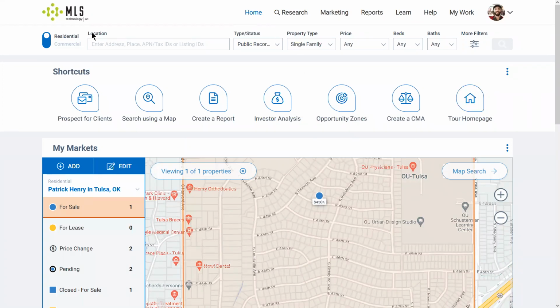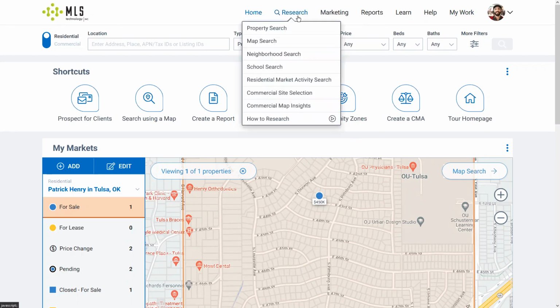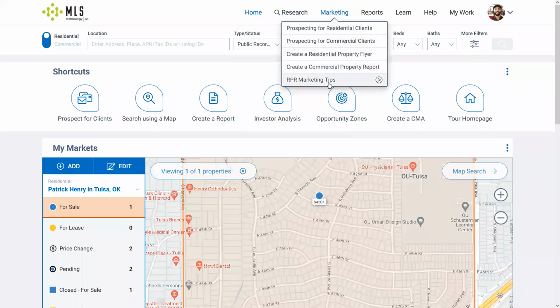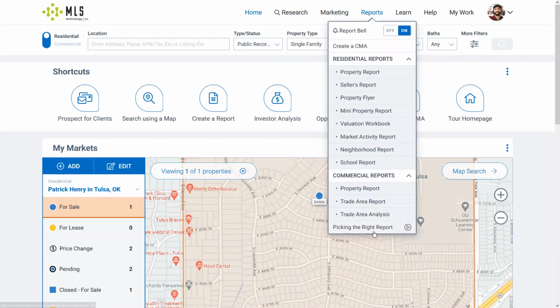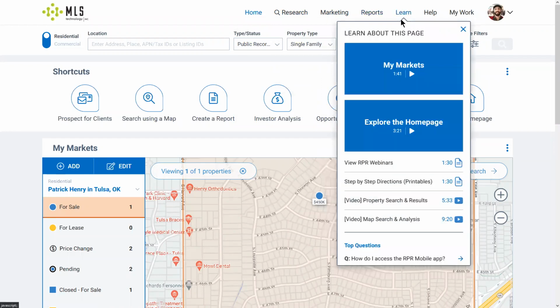So starting up at the top, you should have a company logo, or if you guys don't have a company logo quite yet, you should notice our logo up at the top. And then there's going to be the basic menu that you have up here. Our homepage is always going to be found here, but there's going to be some specific search functions that you can find along the way under this research option, including a little how to research button down here that gives us a little guide on how to actually use this tool. Similarly, marketing is going to have the same thing, as well as reports. And then there's also a learning section.